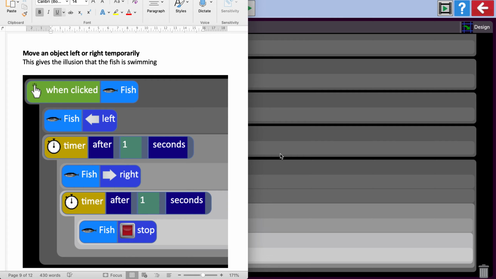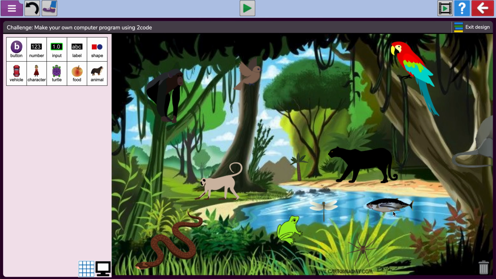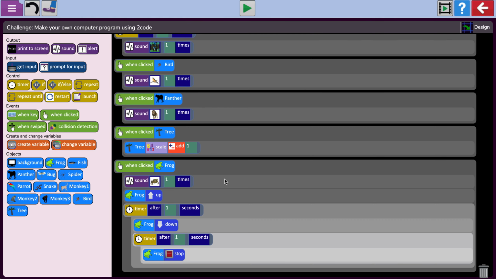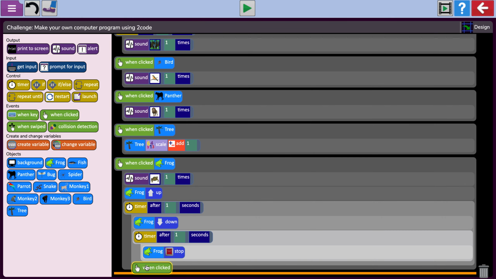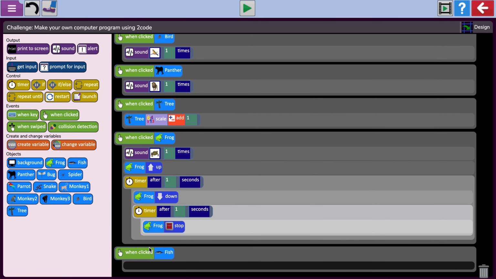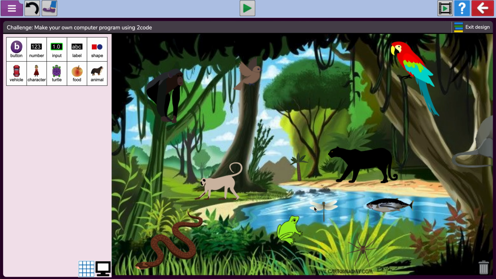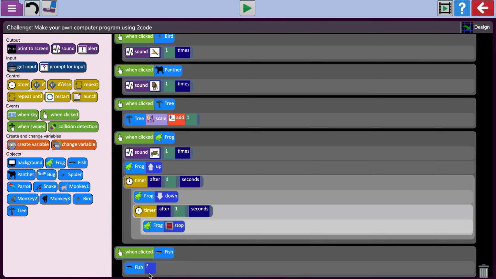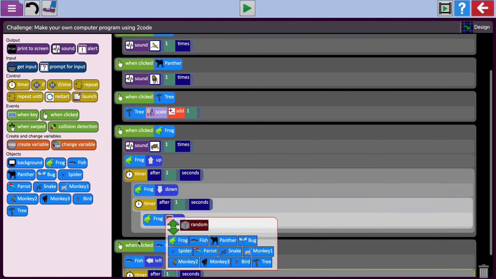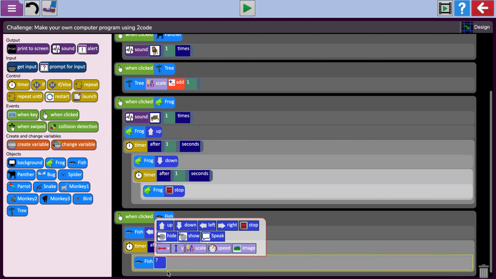So let's see how we can change it so that it can make it look like something's moving side to side. So my fish is here in the water, and I want it to move when I click it. So when clicked, and make sure it's underneath, when clicked fish, I want the fish to move to the left. Then, after 1 second, so make sure it's under the fish, I want the fish to move to the right.